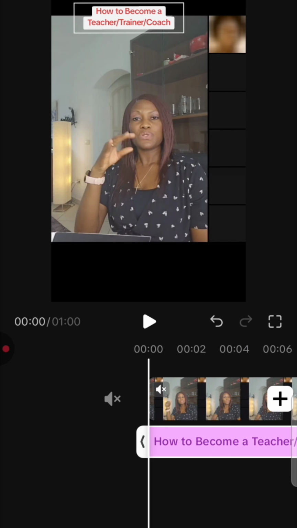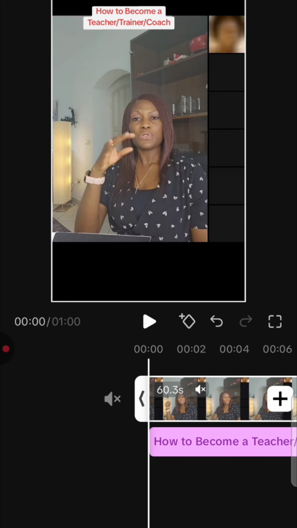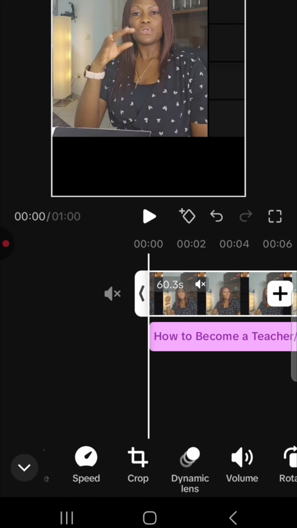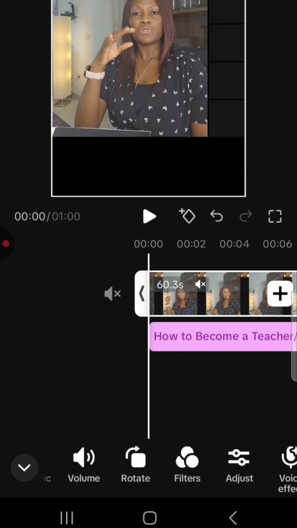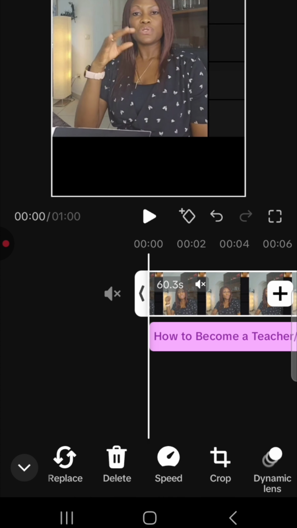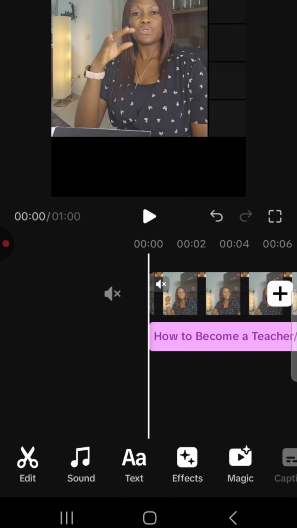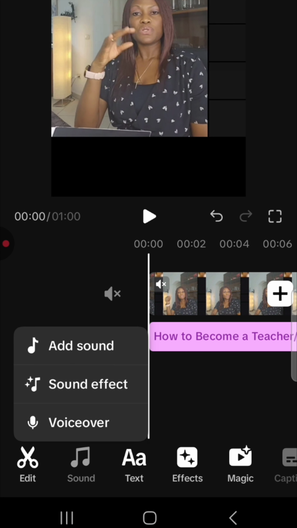Then the next thing we'll do, let's say you would like to add music to the background. You can also add music. You can see sound. So with this sound, you can add music, add sound, sound effect, voice over. You can add any of this.